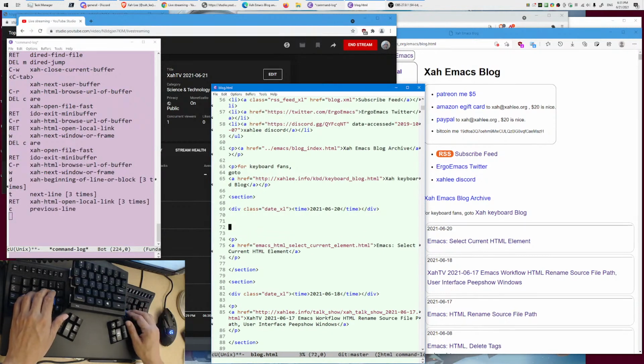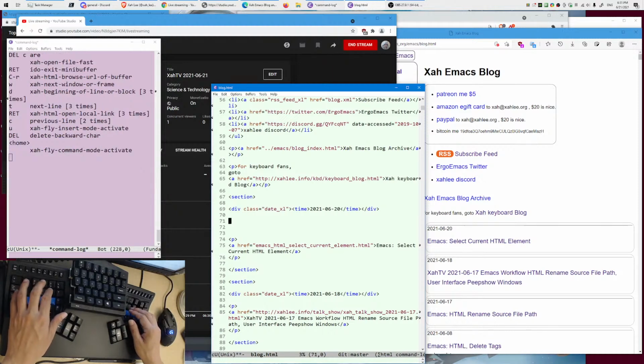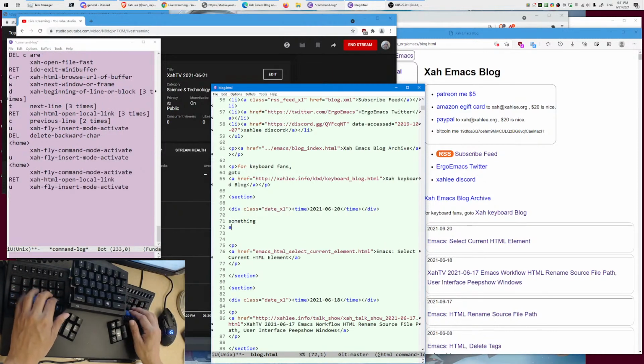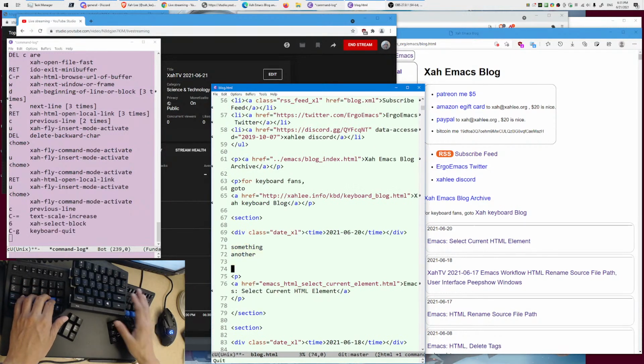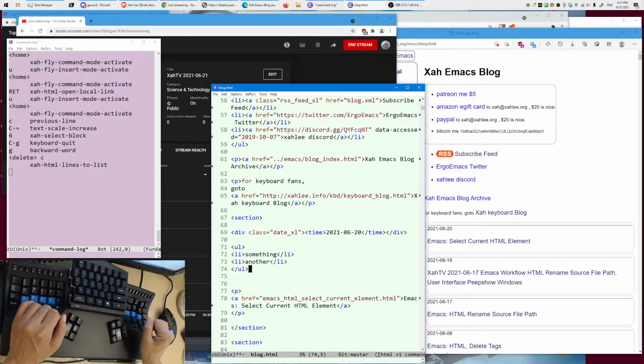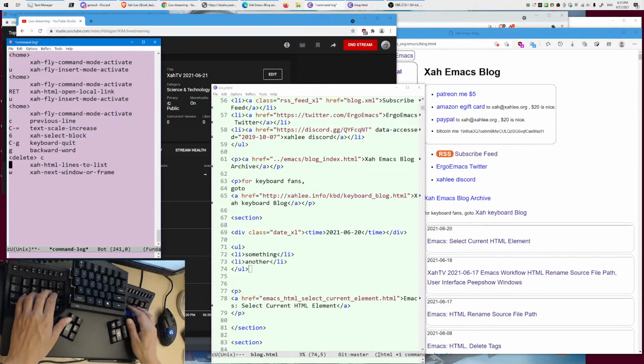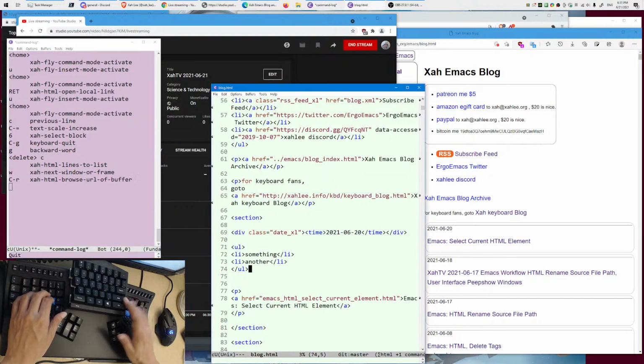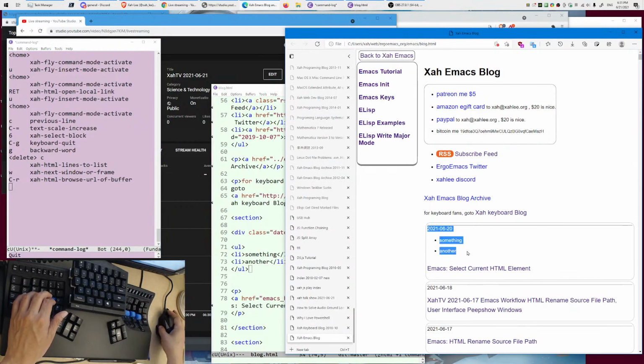So first of all, I have this command, for example, something another. Okay, so this is HTML. You can see this is HTML and I want to make a list. I just call this command. You can see the command I called is xah-html-lines-to-list, and let's show this in browser. You can see we created this thing.